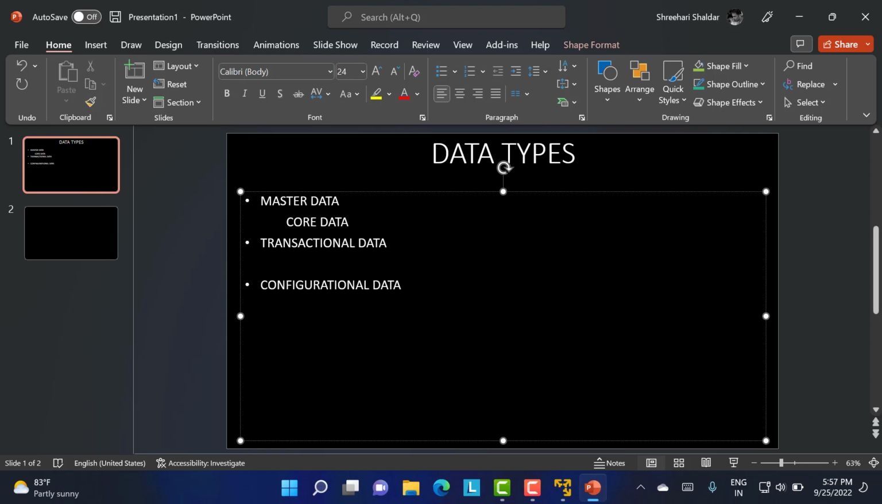And the next thing is the configurational data. In the configurational data, we can say some changes are required. If you are making some changes in the settings, that data makes SAP functionality match the business. They are all the configurational data. We're going to see all three data types whenever we are practicing, but first we'll go through the master data.